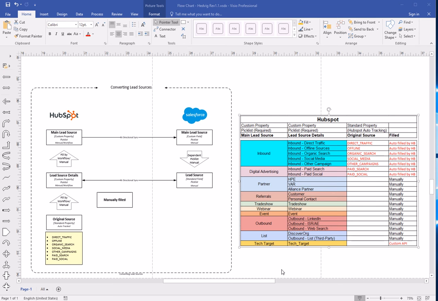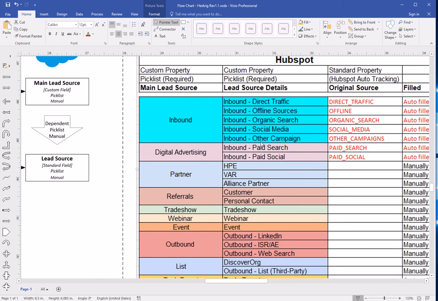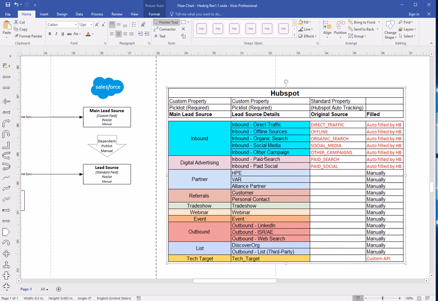So as you can see here on this chart, we have the lead source details, which are multiple options available, and then we have the main lead source, and this is very important for the reporting in Salesforce, because later on we would need to know where the sources of the leads that are generated in the system are coming from. So that's why we have created a main lead source and a detailed lead source.